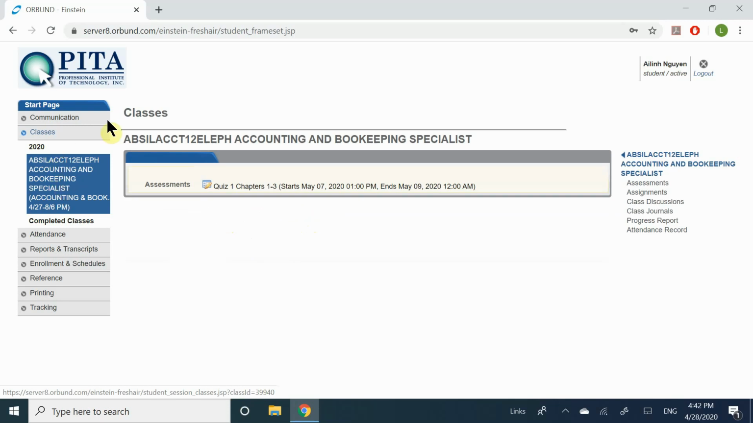So what you can do when you're in the classroom is on the right side, you have a few tabs that you can go ahead and access. So here will be the assignments or the assessments. This is where you'll typically find all your quizzes, your tests, and your exams. So it will be posted here, and I will make announcements during the class as to when to go to Orbund for your quiz and your exams.